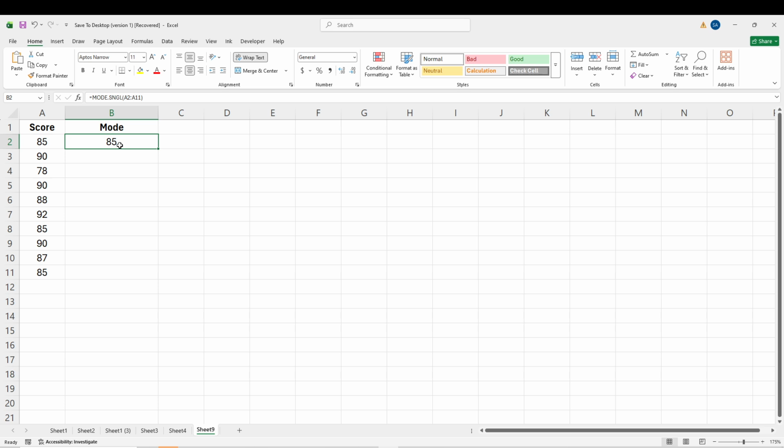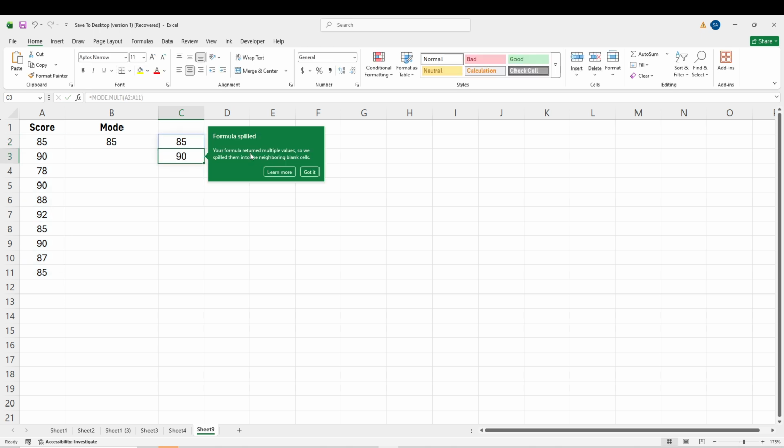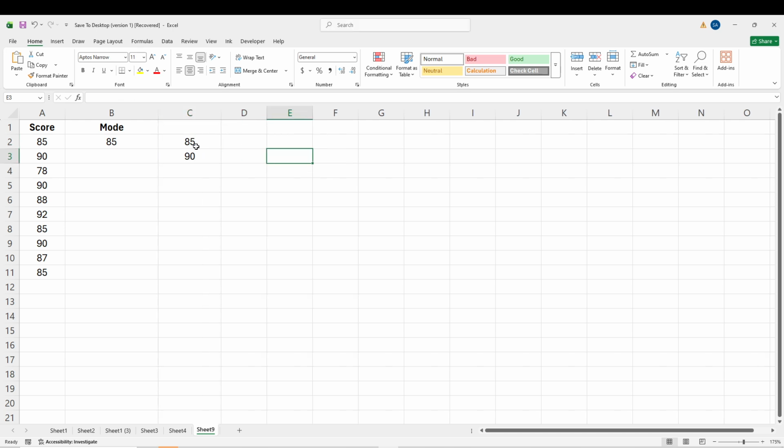The MODE.SNGL function is the most commonly used mode function in modern versions of Excel, including Excel 365. It returns the single most frequent value in a range of numbers. If there are multiple modes in the dataset, Excel will only return the first one it finds. If you want Excel to return multiple modes, you can instead use the MODE.MULT function. This function can return several values if multiple numbers share the same highest frequency. However, in most basic situations, MODE.SNGL is usually enough.